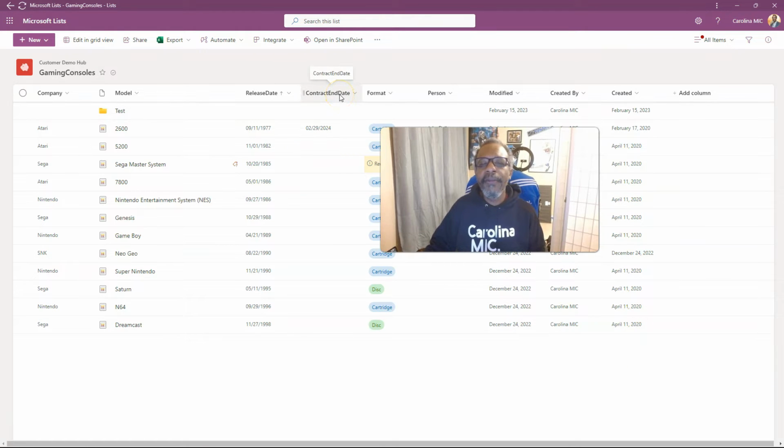First and foremost, you have to have a date column that you've added here. You can't do it off of modified and created by, the system columns. You can do it by a custom date column that you have added to the list.